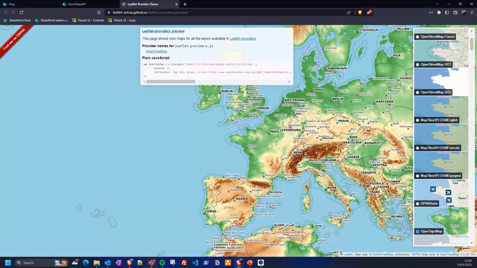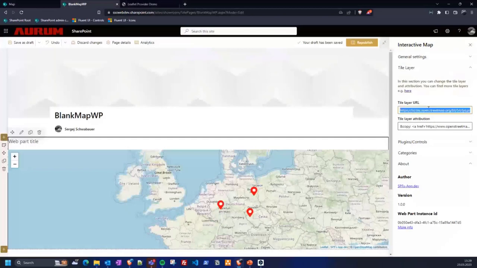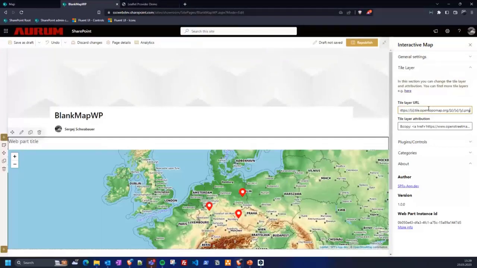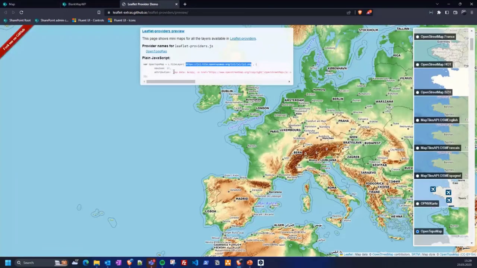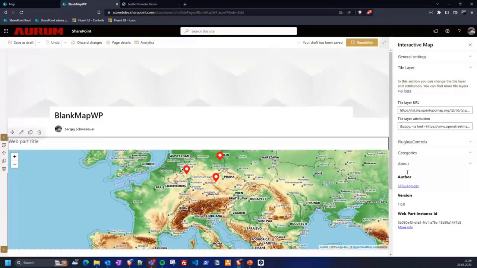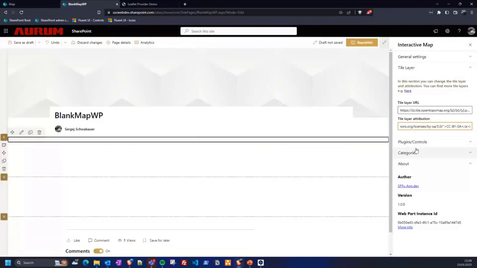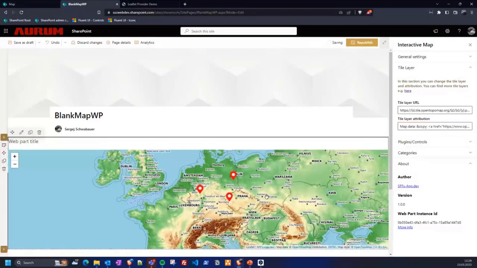So, and then we need to copy this URL and insert it here. And as you can see here, it's changed. You need to do the same for the attribution. Okay, and that's it. It's cool, isn't it?